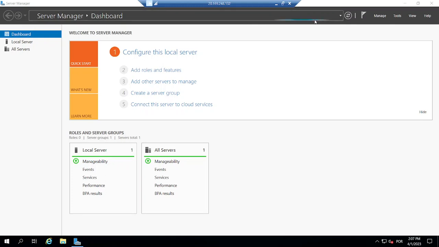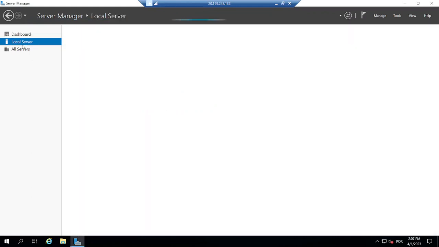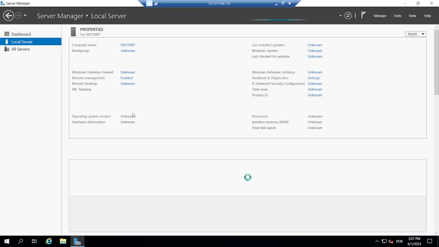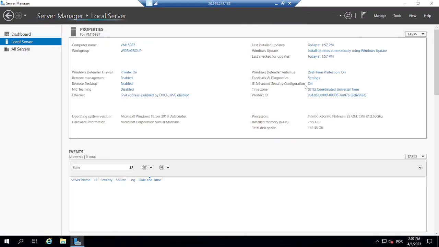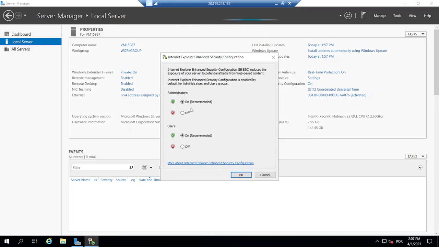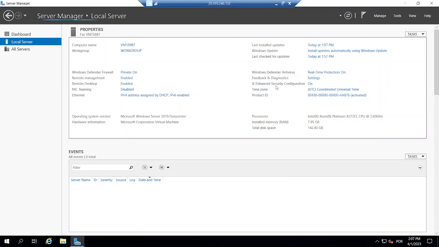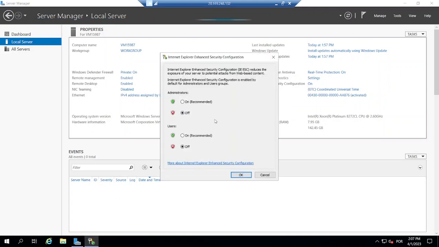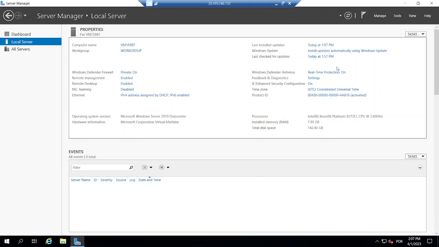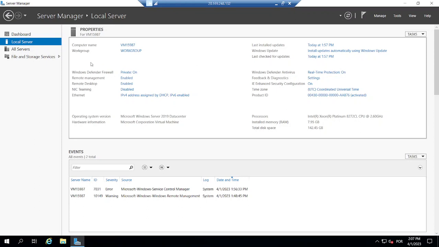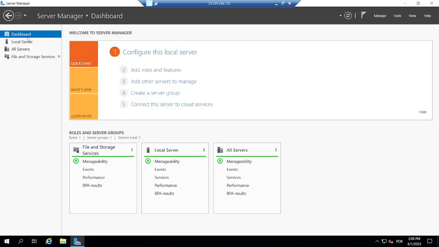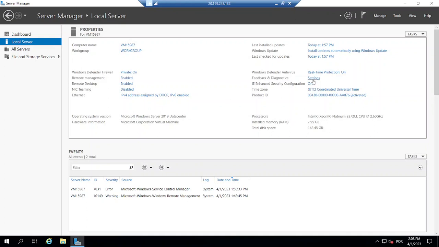Still loading. Okay. Still loading. All we need to do is go to the local server and turn off this IE. We call it Internet Explorer Enhanced Security Configuration. We turn it off. Okay. Right. That is the only thing we need to do. It's turned off, right?